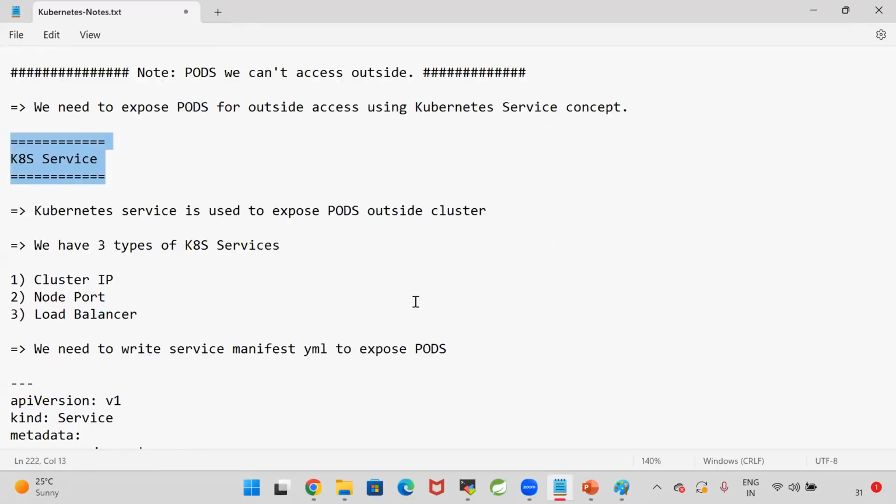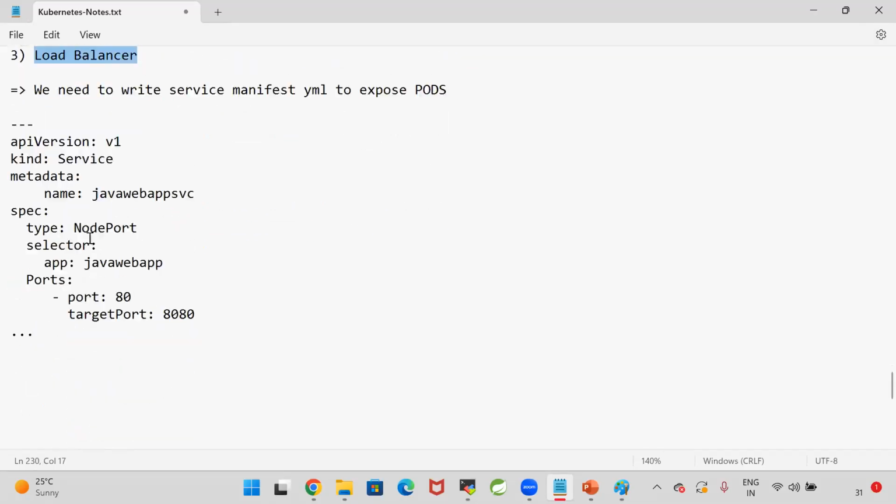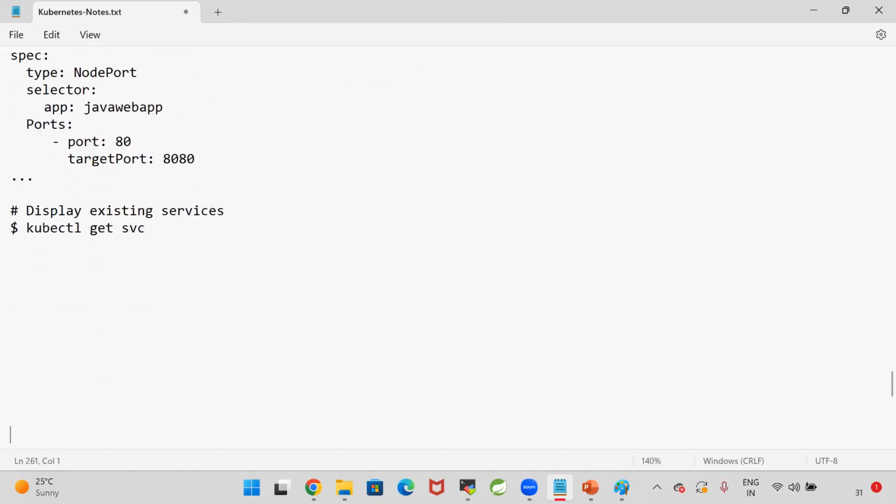By using Kubernetes service. How many types of services available in the Kubernetes? There are 3 types of services available in the Kubernetes. What are those 3 types of services? One is a cluster IP, second one is a node port, third one is a load balancer. Today, which service type I have used? Node port service. Now, here you can execute a command kubectl get svc. It is used to display existing services.